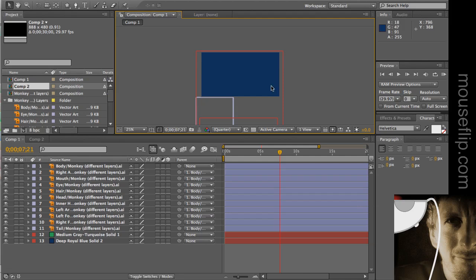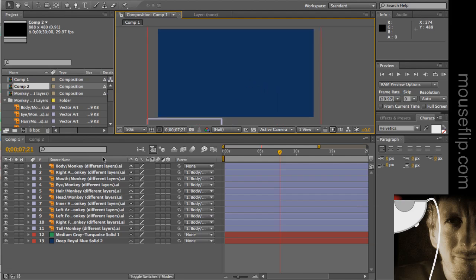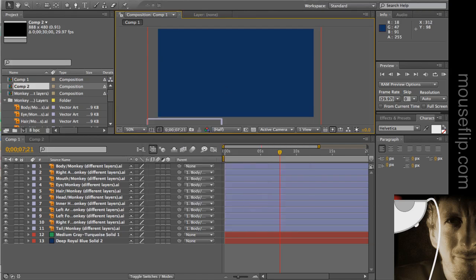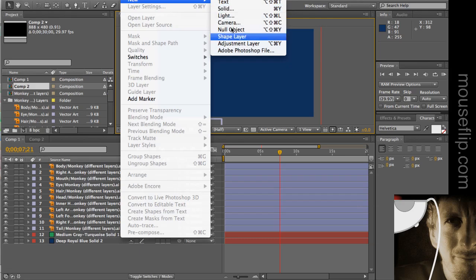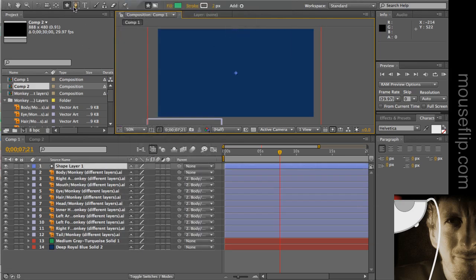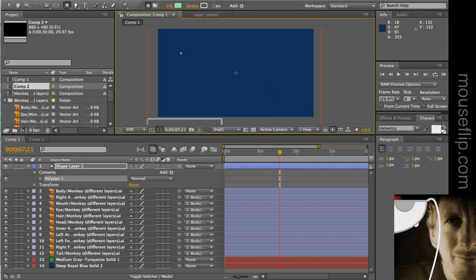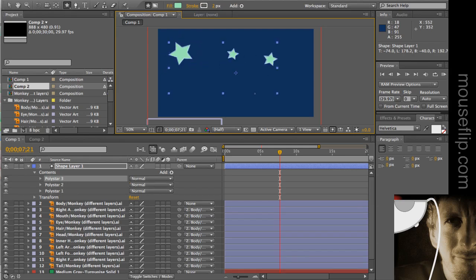Okay, so now in my sky I'm going to put some stars. Command Y, and actually these are solid colors, so I'm going to hit cancel. I'm going to hit Layer, New, Shape Layer, and the shape layer is going to be the star right here, and I'm going to make my stars green because I want them to be different. Okay, I'm going to just put a bunch of stars up in here.